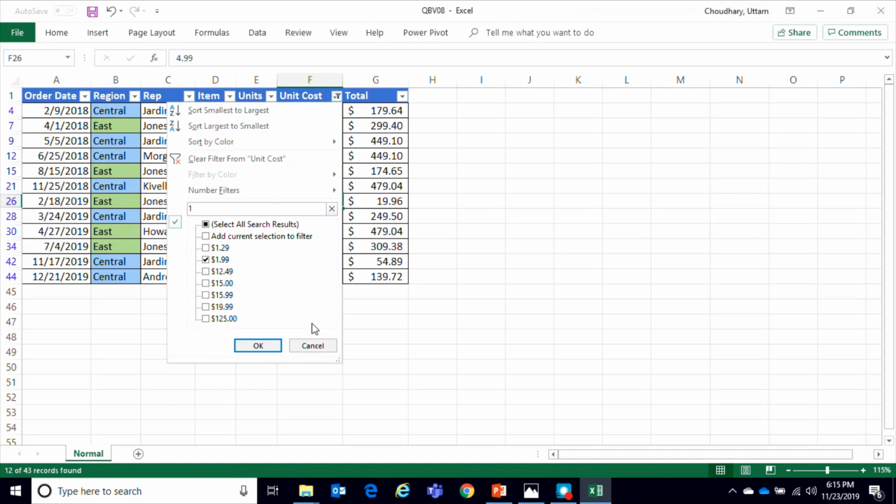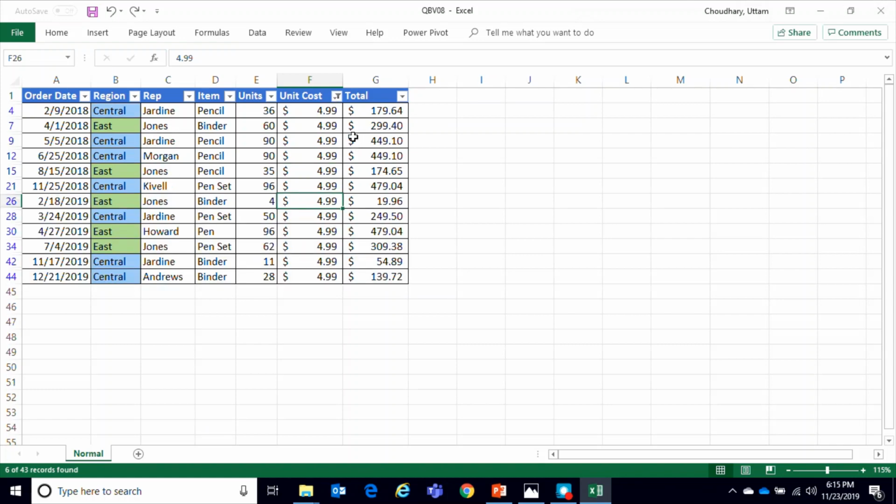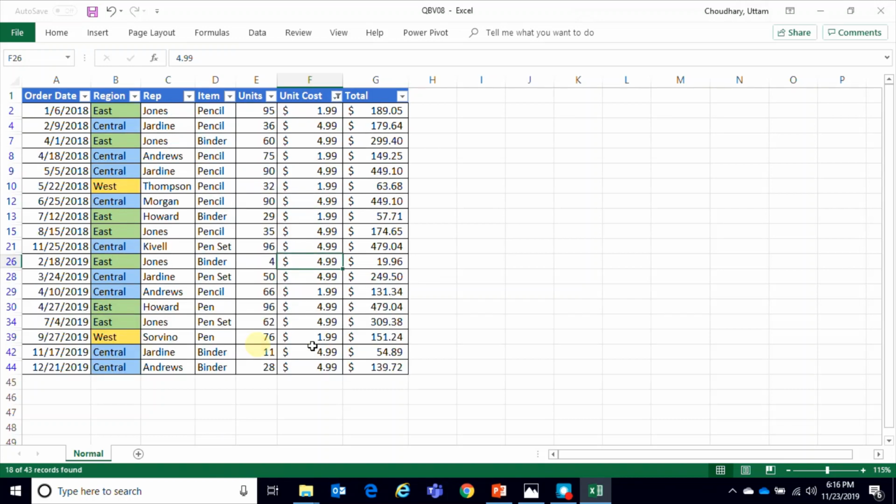Now, if I just select 1.99 without selecting "add current selection to filter," you would see it only produces 1.99. But let me undo this and select 1 here, uncheck everything, and say okay 1.99, and I also want to keep the selection 4.99 active. Then I can say 1.99 and then add current selection to filter. Now in this case you will see that it has selected both 1.99 as well as 4.99.